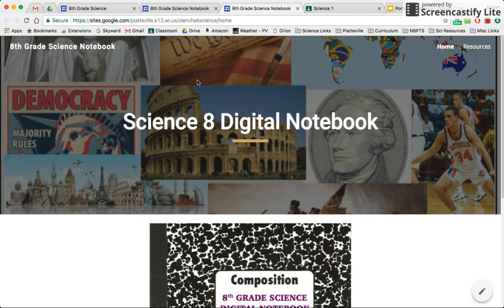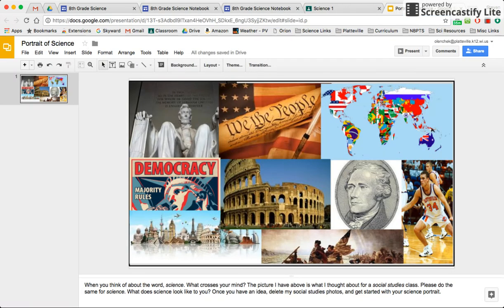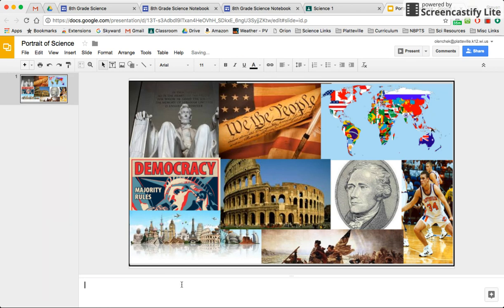Now, what I want you to do is I want to make sure I have access to your website. So highlight this. I want you to copy this link. Copy it. Go back to the portrait of science. Down below, see I have some text prompts here for you. Delete this when you're done. And paste your website URL right there.